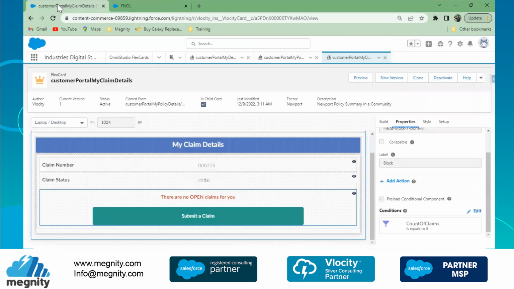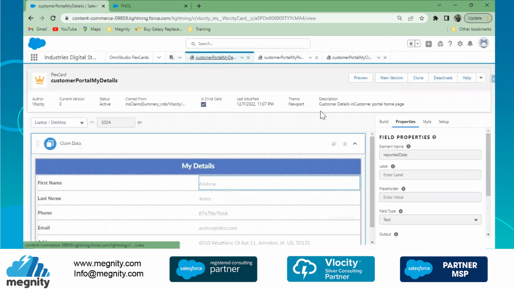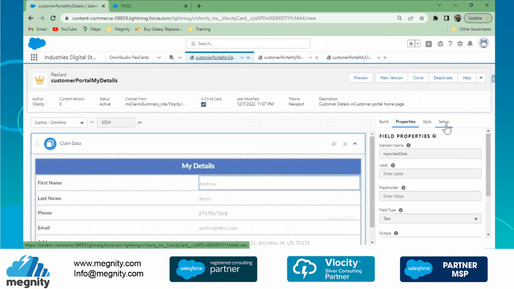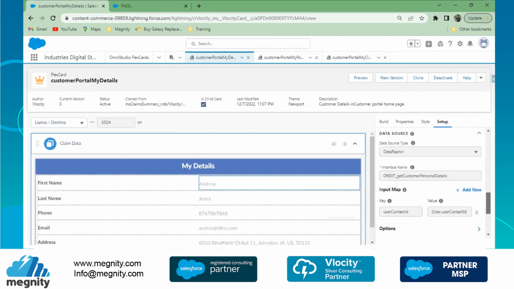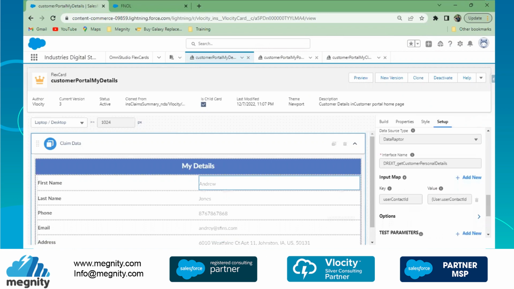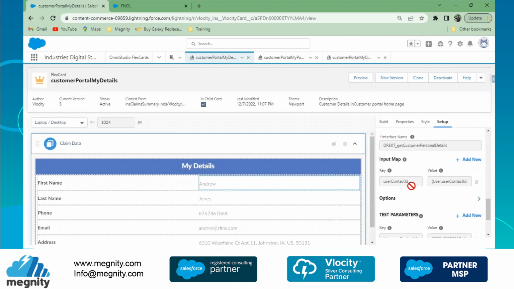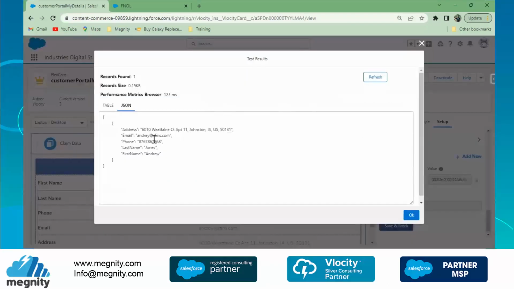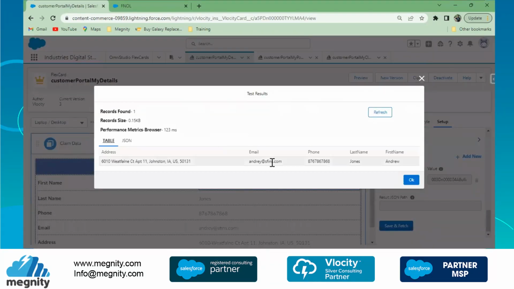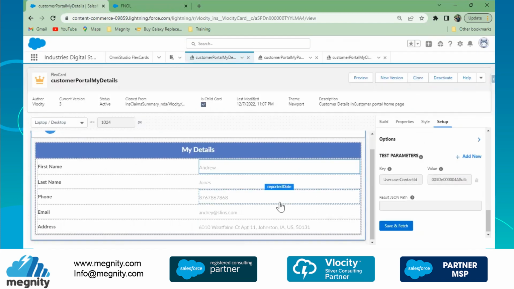Let's see some technical details about these FlexCards. The first FlexCard that we used is the My Details one. It is a dynamic FlexCard where, once the user logs in, we show all the basic details he provided at the time of enrollment. We have taken a DataRaptor as an input data source, and we provide the user contact ID using the context variable user contact ID, from which we get all the basic information about the customer, and we show that in a good tabular format.